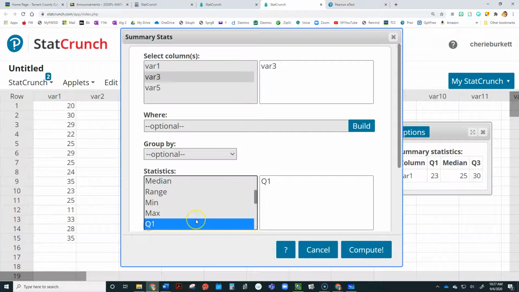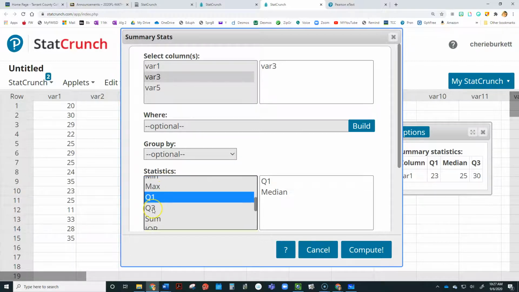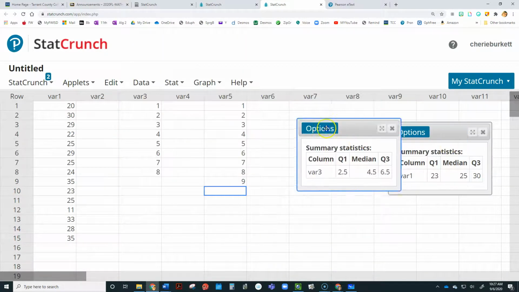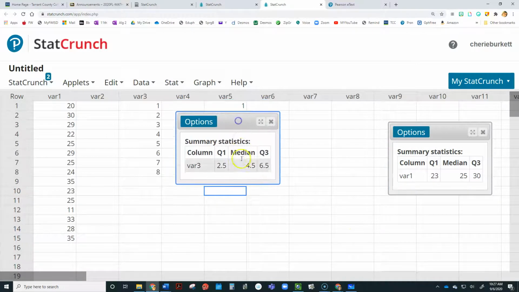I want to find Q1. Then I go up here. Before I hit median, I'm going to hit control and then median, and then control and hit Q3. Compute, and voila, it gives me the exact same Q1, 2.5, 4.5, and 6.5. So I'm thinking that, oh, we've got this figured out. We've looked at how to handle an odd set and how to handle an even set.